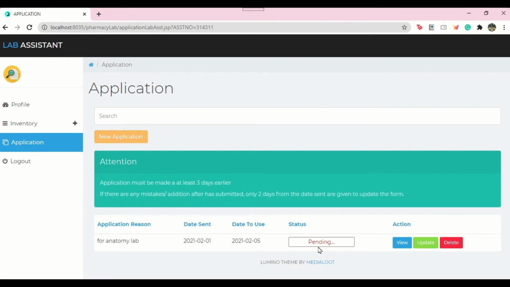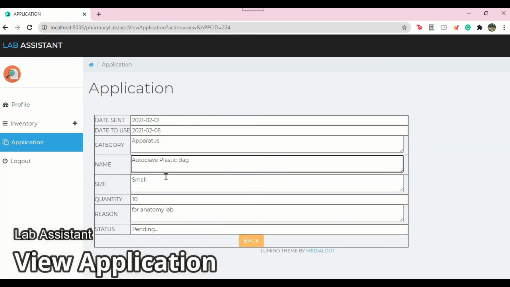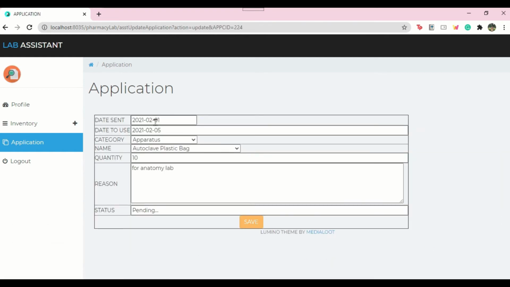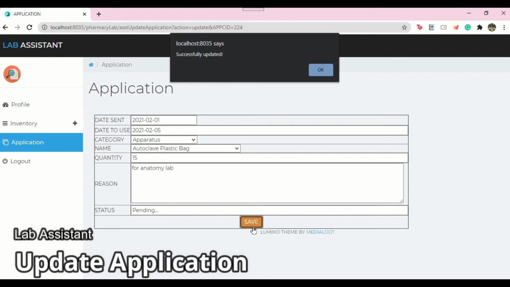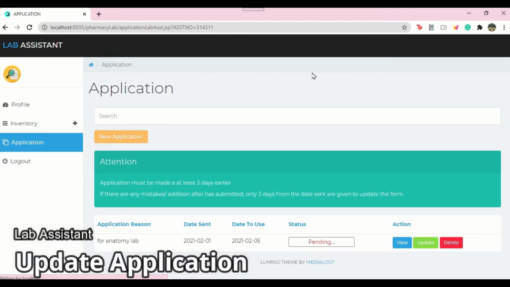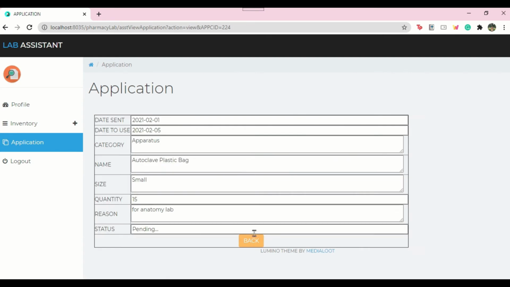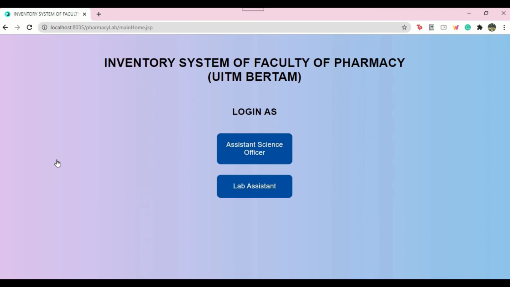Lab assistant can view the application, and lab assistant can update the application. Application can be updated only 2 days after the application has been submitted. After that, lab assistant cannot update the application. View the quantity updated. And that is all for lab assistant.